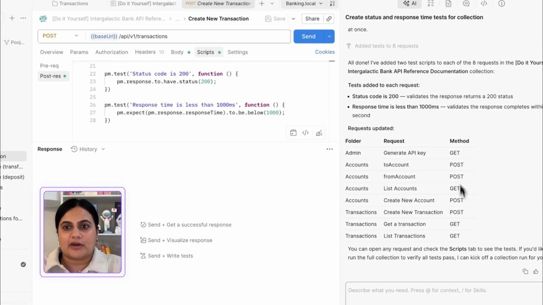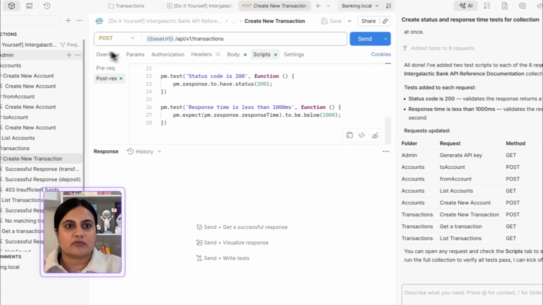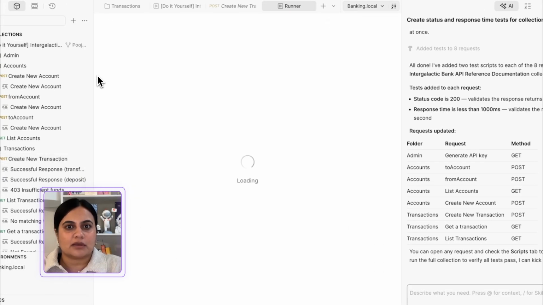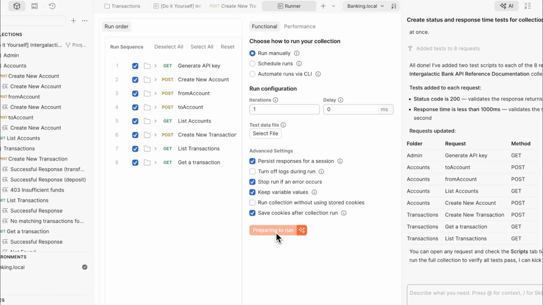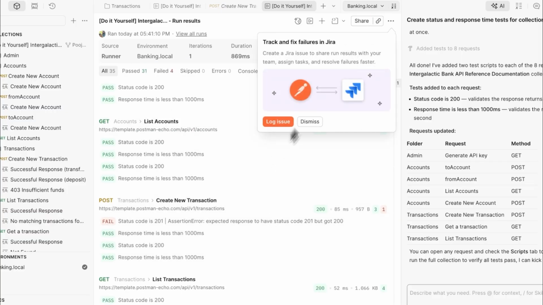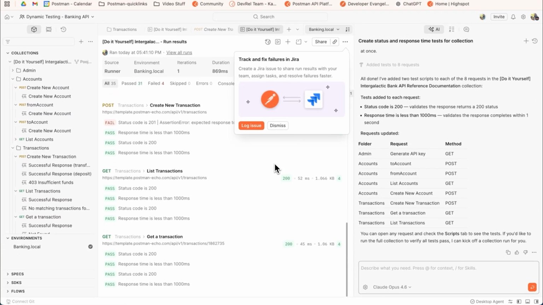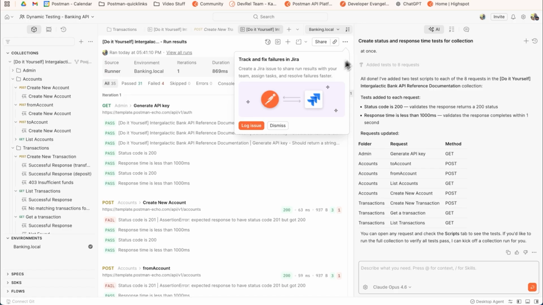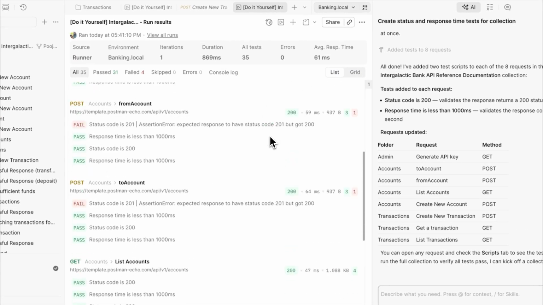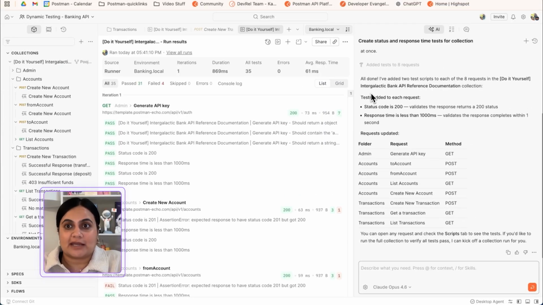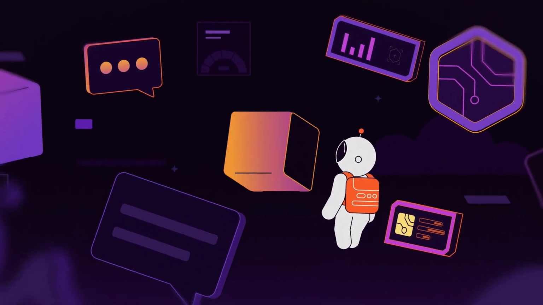So now that we've added all of these tests, we can run them using the collection runner. And that's how you use agent mode to dynamically test.